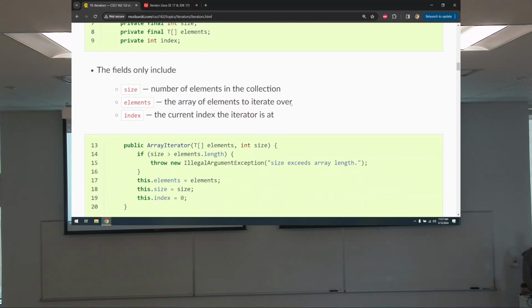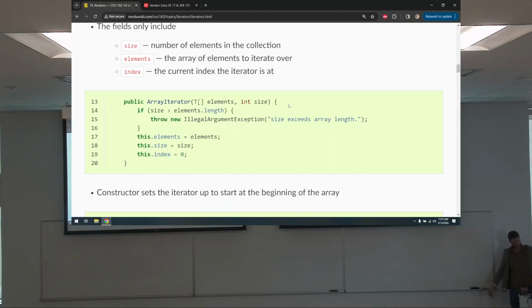Now here I've got a constructor. I wrote it like this. We really didn't need that exception. I just included it because it makes the code a little cleaner, a little more robust. The ArrayIterator takes two arguments: one, the array we want to iterate over, and the size. Because again, remember, size and length of the array are different. If size happens to be bigger than the length of the array, we'll raise an exception because something's wrong. I could have skipped this and it would crash later anyway, but I included this because why not?